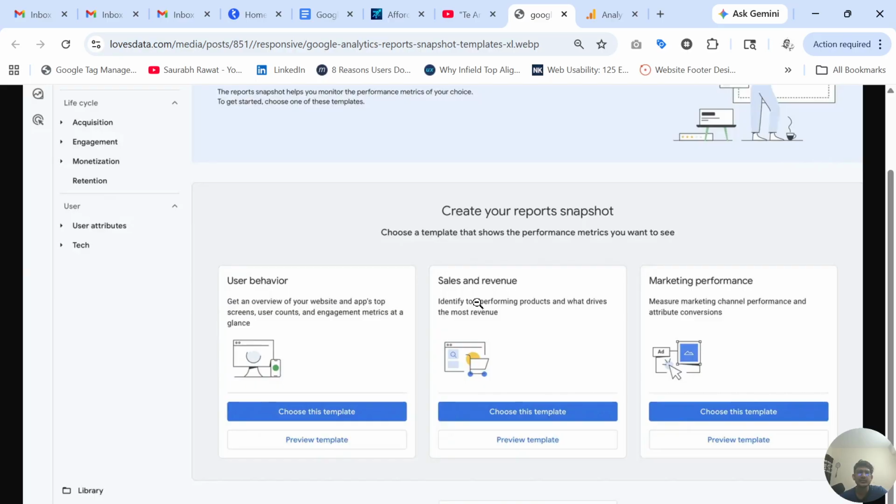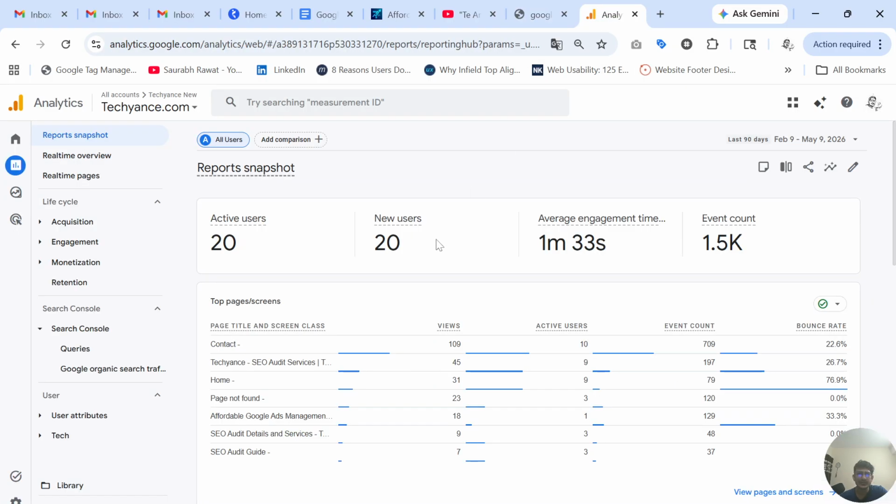In sales and revenue you will see your sales and revenue conversions, how much revenue you get. Marketing performance, if you have Google Ads you can see Google Ads data as well. So user behavior we use when you are in a starting phase. Suppose you just started your website, you want to see just traffic and where they are coming from. If you have good revenue and conversions, you want to monitor it every day, you can use this one. If you have ads and they are more important than your website, other sources traffic, then you can use this one. So let's see one by one how we can use it.